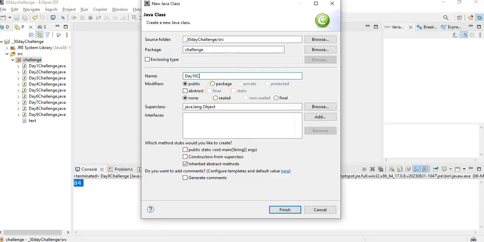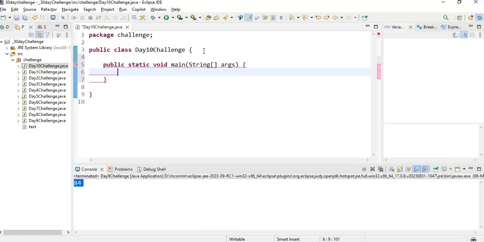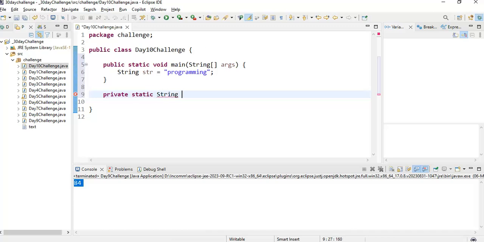Okay, day 10 challenge. We'll take the main program, and then I will take one string, str, equal to "programming". I will create a reusable static method which will return the string, removeDuplicates.